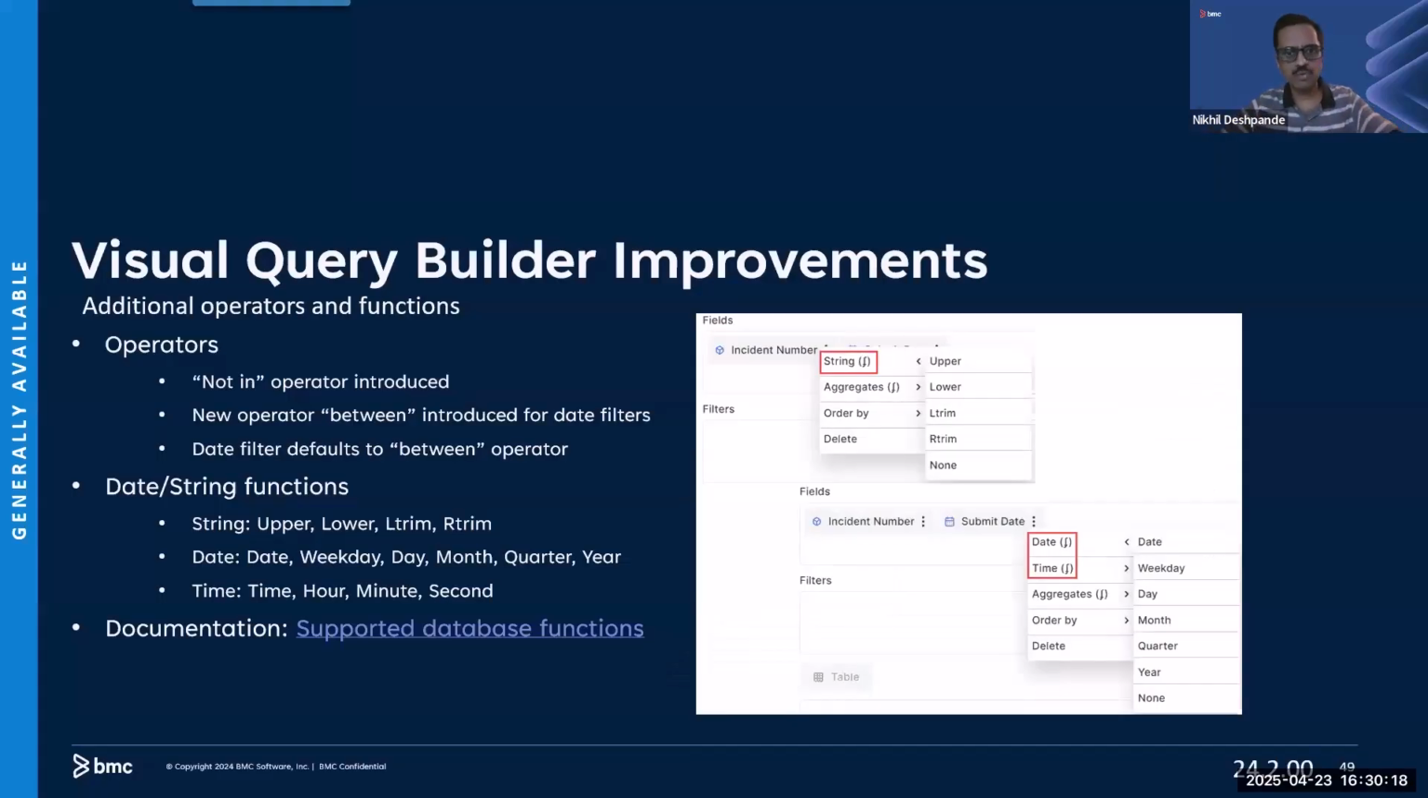Some low-level improvements have also been made to Visual Query Builder. We have started supporting a wide range of operators, a wide range of date and string functions, typically the flexibility that you have with SQL today. We are trying to get as close to SQL as possible so that you're able to analyze your data.